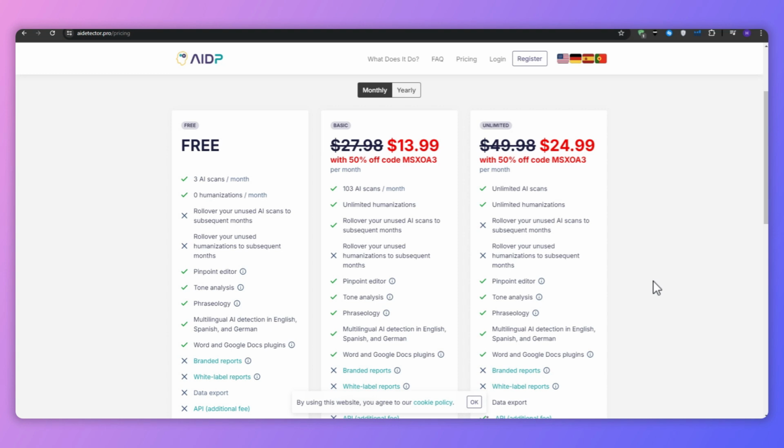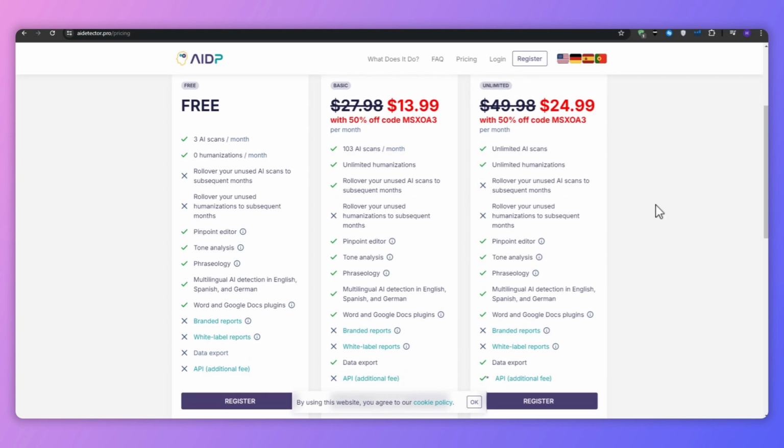Another important thing to mention is that if you're on the basic plan and if you end up having unused reports, then those reports would be rolled over to the next month. So you're not losing out on any scans if you don't use them fully. And finally, the tool is expanding to languages of Spanish and German, with Portuguese coming in soon this year.